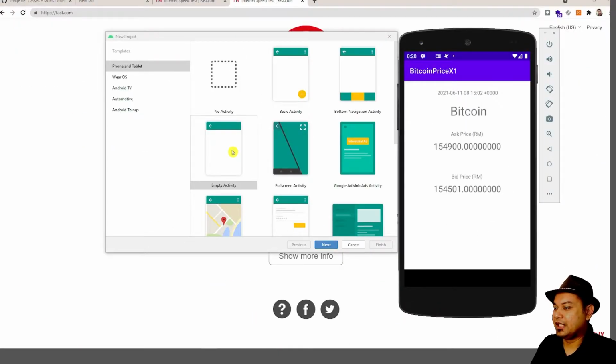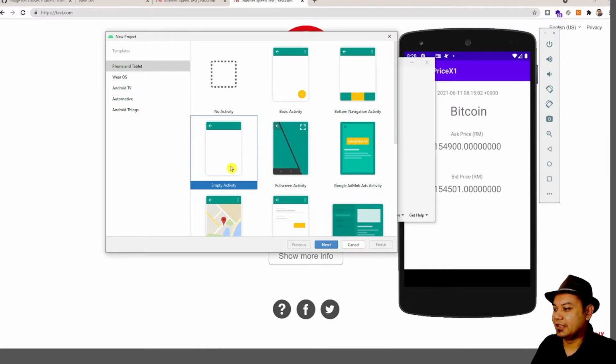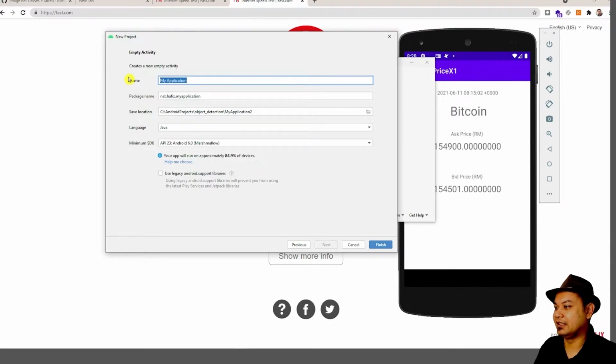To create the application, you have to create a new project. Select empty activity, and type in the activity name. I name it Bitcoin price. Then ensure that you select the language Java, and a minimum SDK of about 23 should be fine.